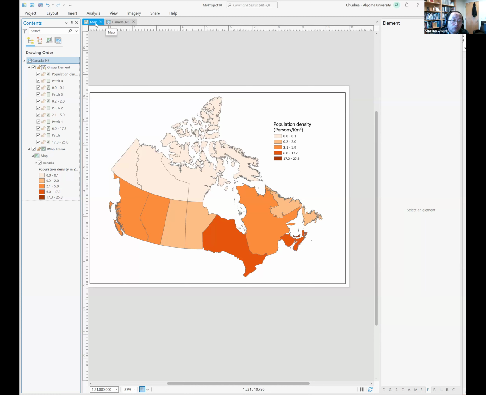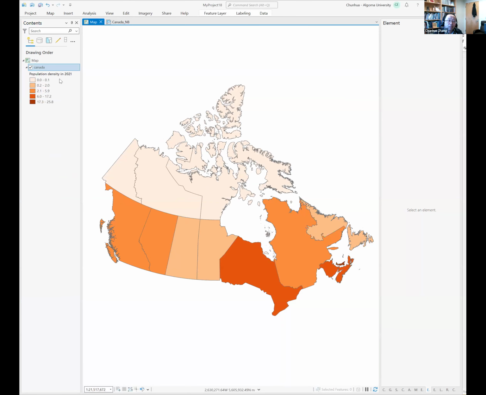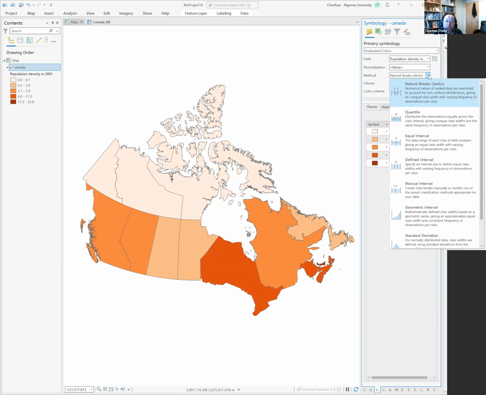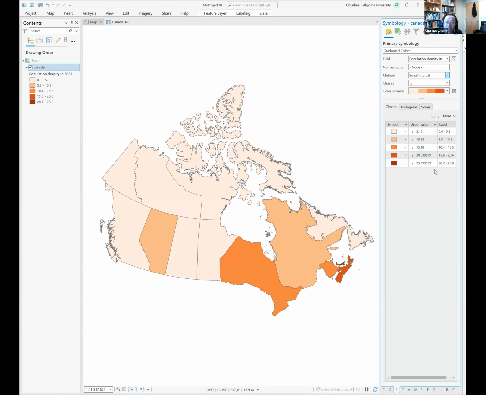And then, of course, you will need to create 3 more maps based on other classification methods: equal interval, quantile, and others. What you will need to do is go back to the map, go to symbology, and change the classification method to equal interval, right? So now it's different.